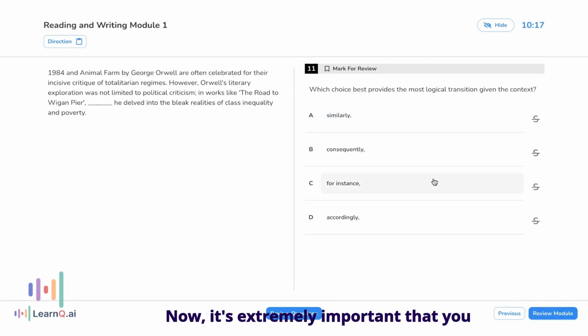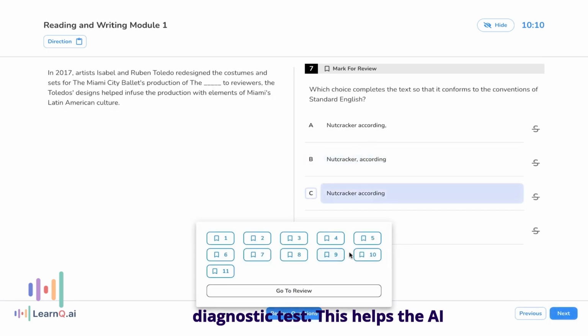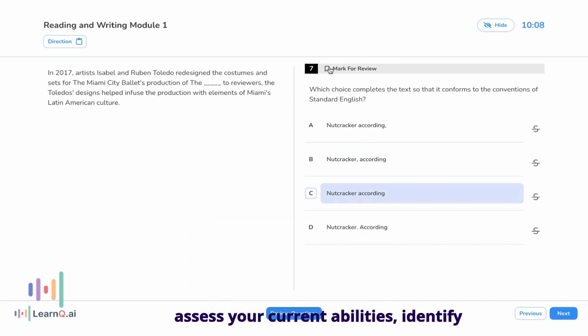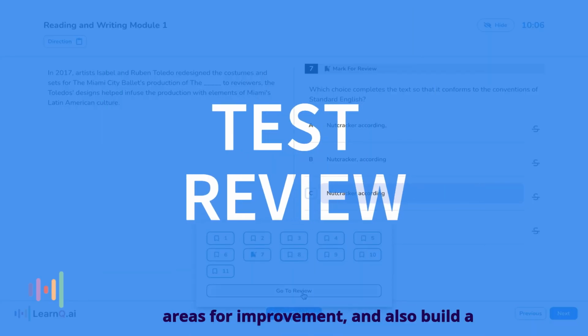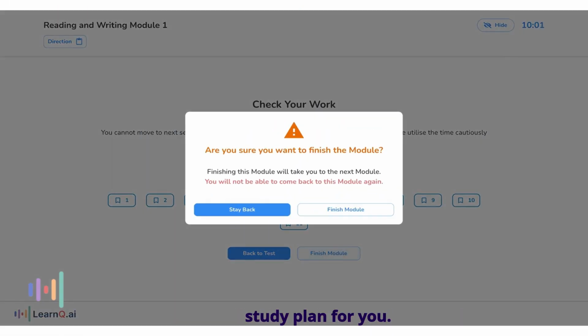Now, it's extremely important that you begin your LearnQ journey with a diagnostic test. This helps the AI assess your current abilities, identify areas for improvement, and also build a personalized learning experience and study plan for you.